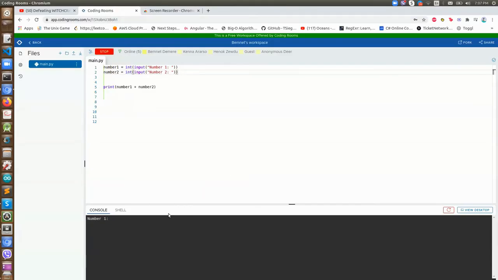Right? If I run it again, 10 and 12 gives me 22, right? It gives me 22. So it's working. Now we want to make it a calculator, right? And we want it to do not just addition, but many things, okay? Now we're going to ask the user to put in the operator, okay?